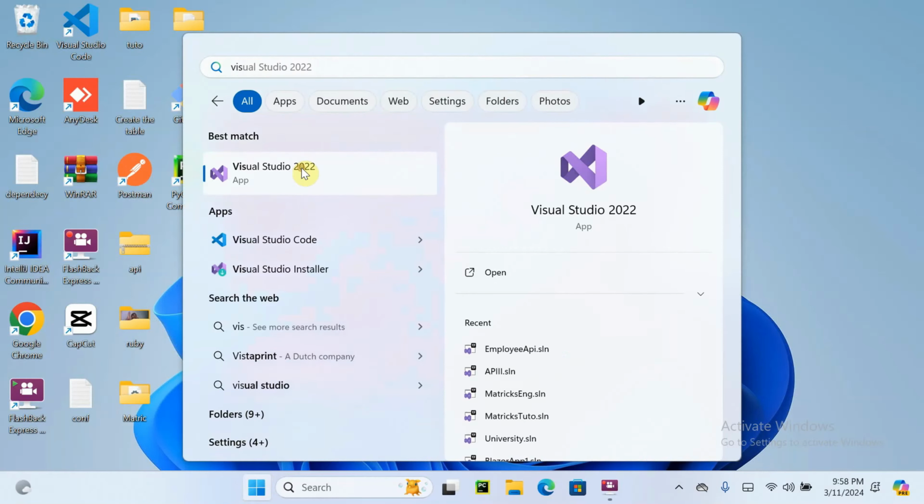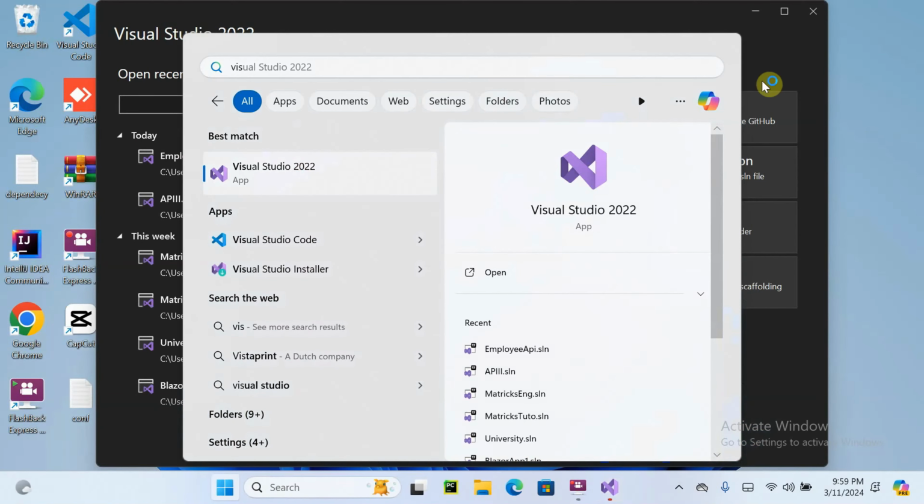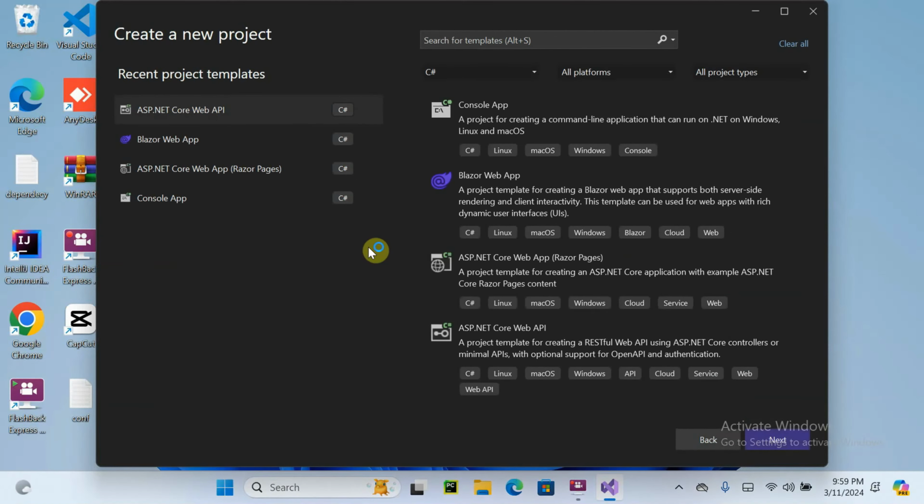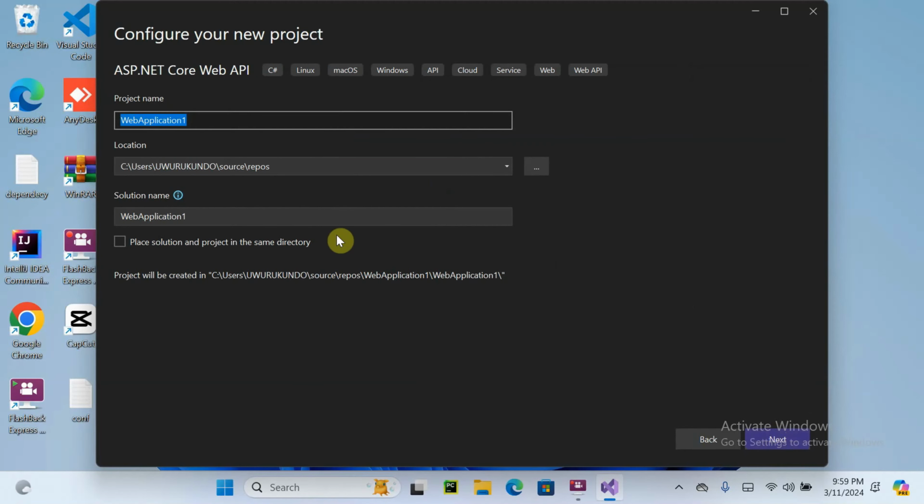This is Visual Studio 2022. So now we're going to create a project. We are going to use the ASP.NET Core Web API project template for creating RESTful Web API using ASP.NET Core controllers or minimal API with optional support of OpenAPI and authentication. So guys, let's call this employees API.